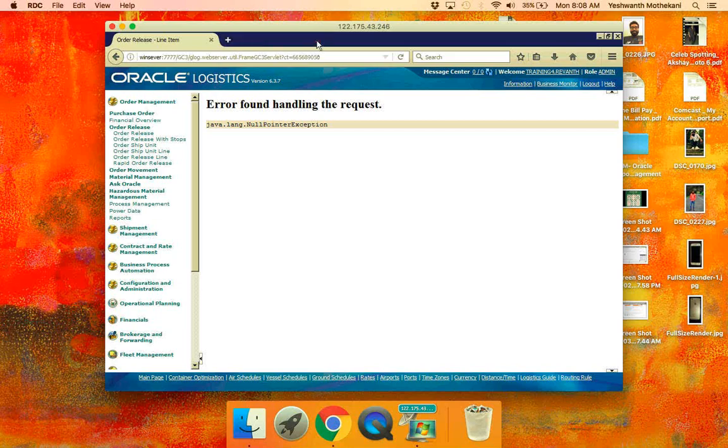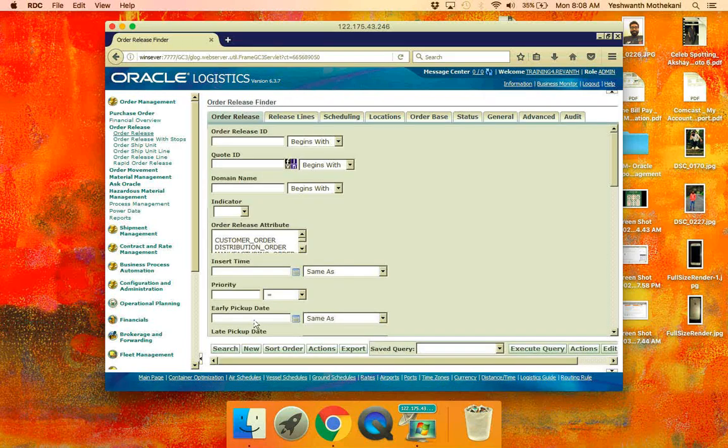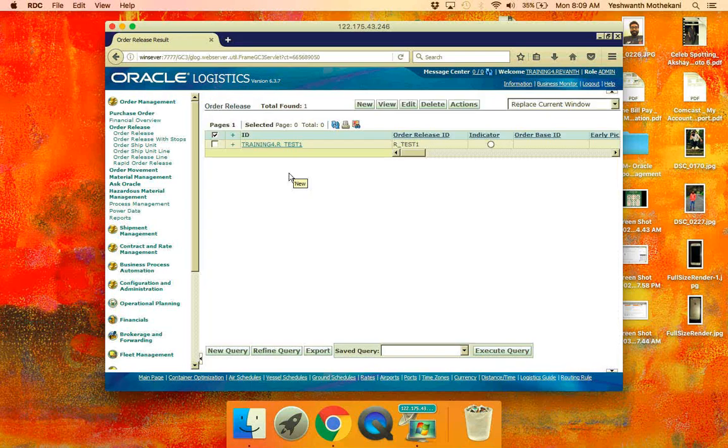Same thing again. That's strange. Can you just copy any of the old orders? Yeah, that is what I am doing. The one which I created yesterday, underscore test, and plan this one. Are other people also getting the same error? Can you try?